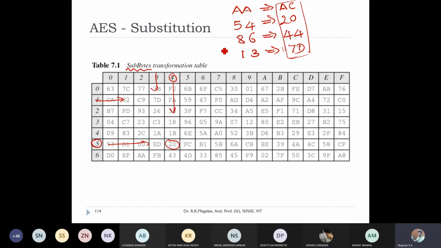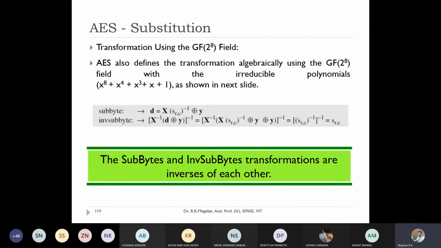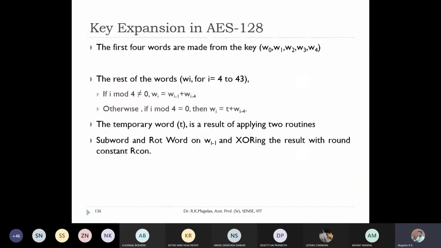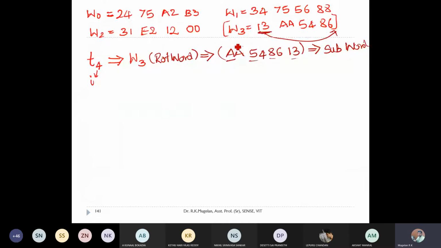So now we go back. I want you people to tell me the answer for that. So after SubWord, I'll be getting this one as AC, then 20, 44, 70. So this is the SubWord we got.